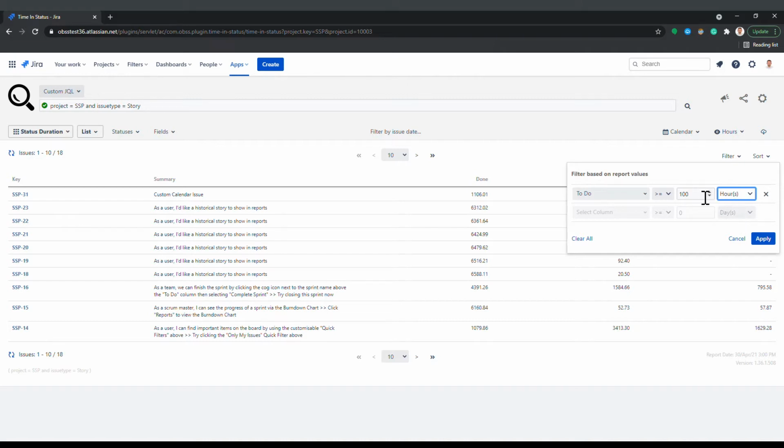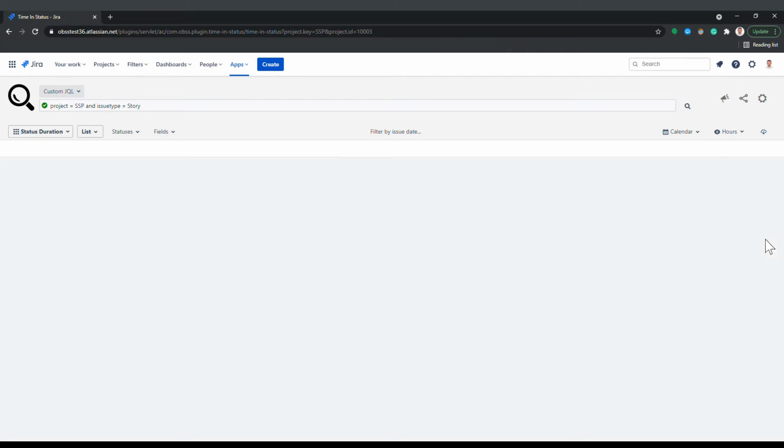Filters can be defined for column values that are equal, less than, or greater than a given threshold value. The threshold value can be defined in days, hours, minutes, or seconds.